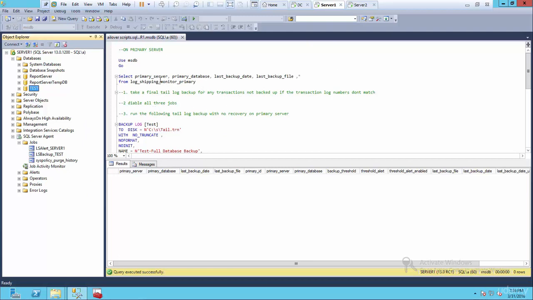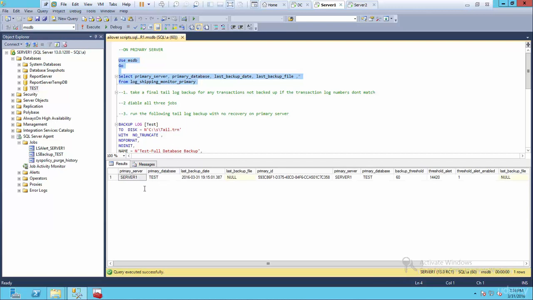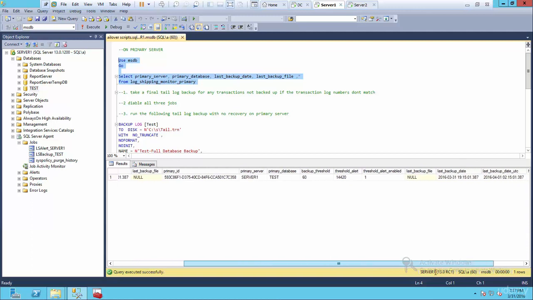The first thing I want you to look at is if you run this script, and this is obviously a table called log shipping monitor primary, which basically allows you to monitor all the data regarding log shipping for the primary server. If I execute it, you'll see a little better. You'll see that you have the primary server name, the database, when it was last backed up, the file it was backed up to, and so on and so on. And you can get a tremendous amount of information here.